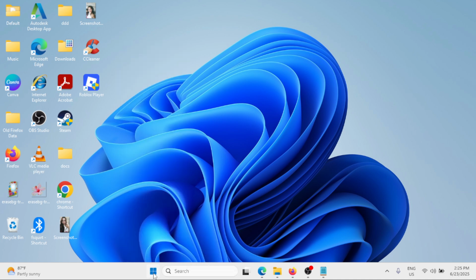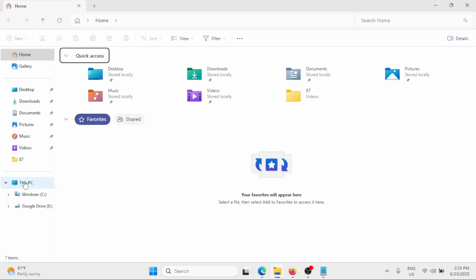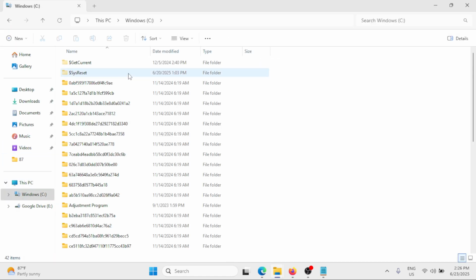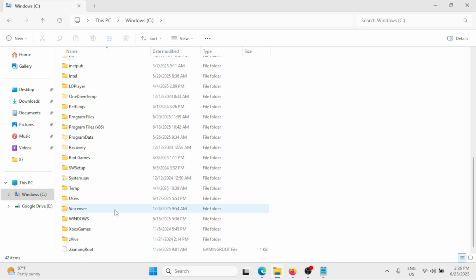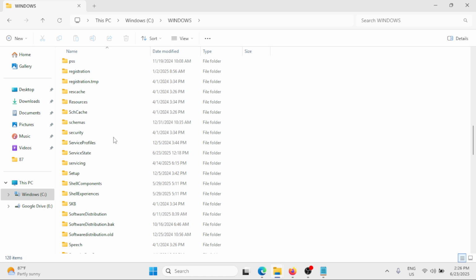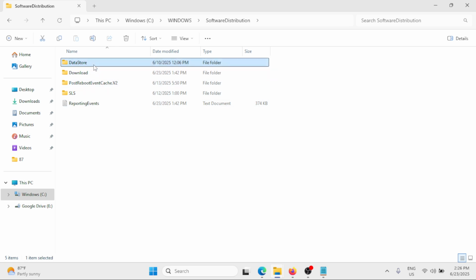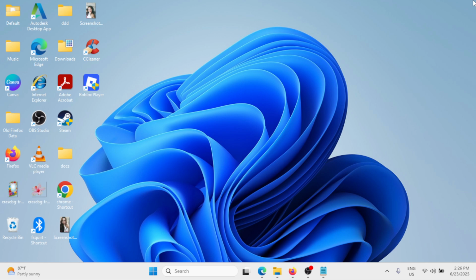Next method, click on the start button, go to File Explorer. Click on This PC on the left pane, double click on the Windows C drive. Scroll down and click on the Windows folder. Scroll down and look for the SoftwareDistribution folder. Then click on the DataStore. Right click, select delete. Okay. Then do not forget to restart afterwards.